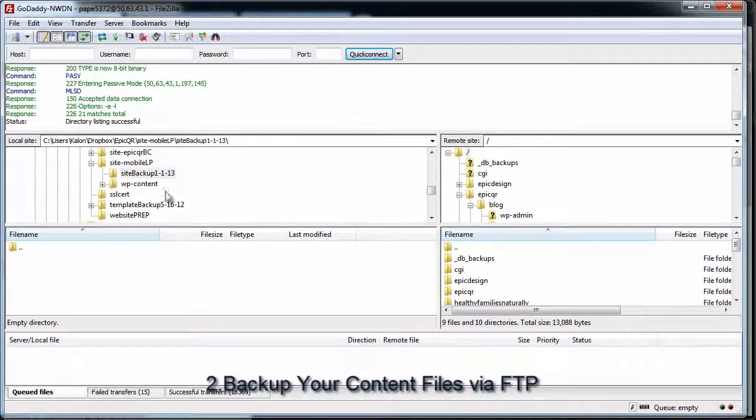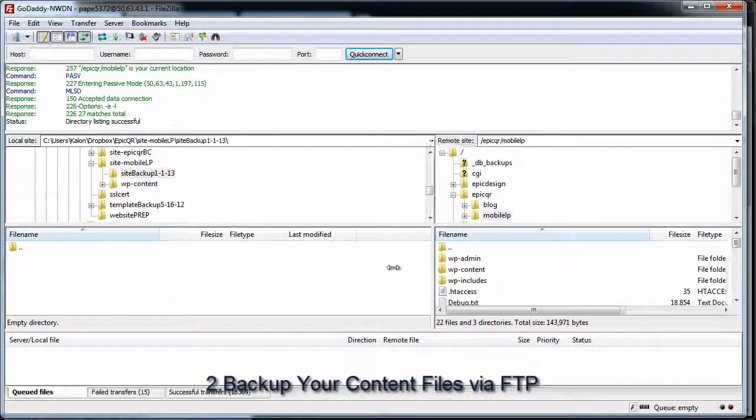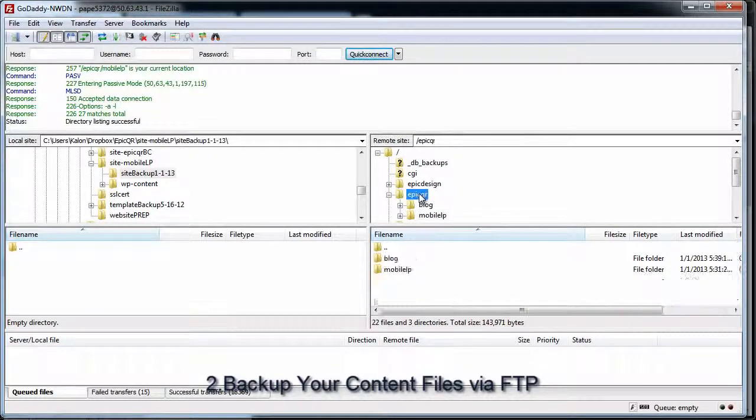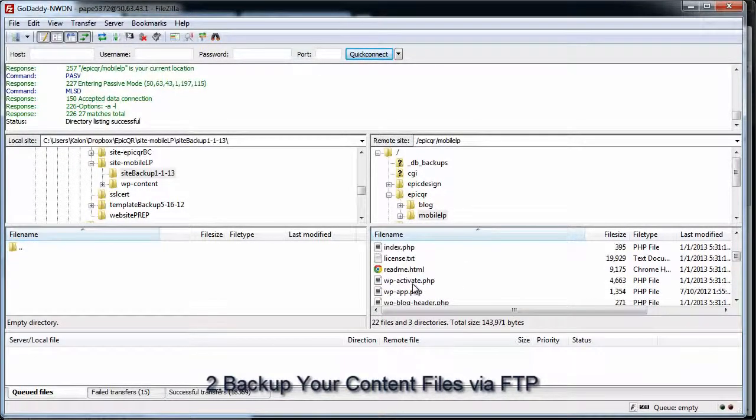We're going to connect to our current host through an FTP program. I'm using FileZilla. You can use something else if you like. FileZilla is free on the internet. So what we're going to do is connect to it and browse to where your WordPress install is located on your current host. You can see this is my whole install right here, and you have three main folders in your WordPress install: your admin, your content, and your includes.